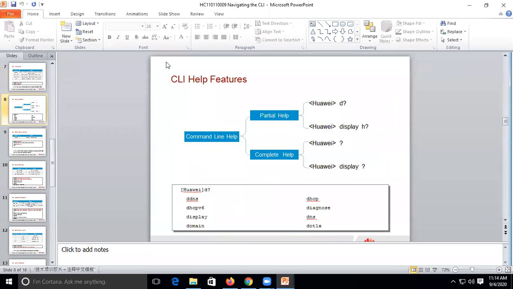So next is CLI help features. There are some help menus when we are talking about partial help or complete help. If you know simply the first letter of the command, it will show the list of commands that start with that letter.